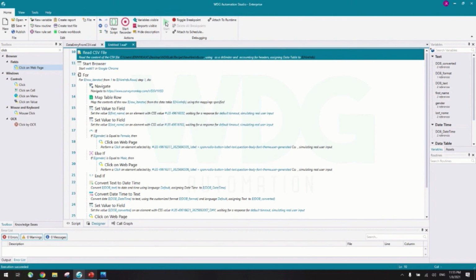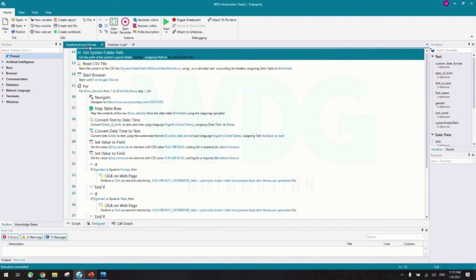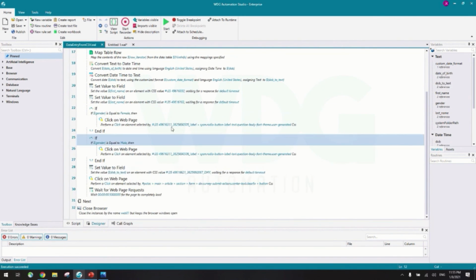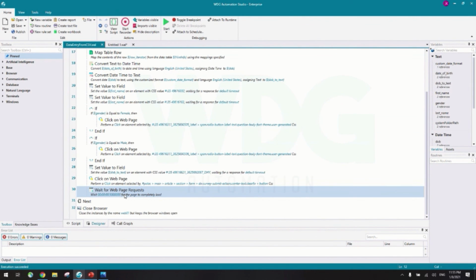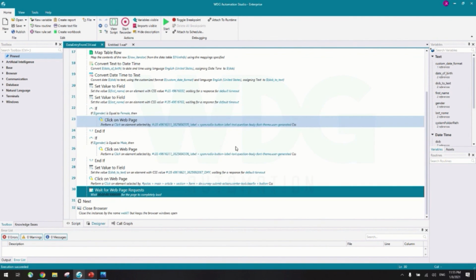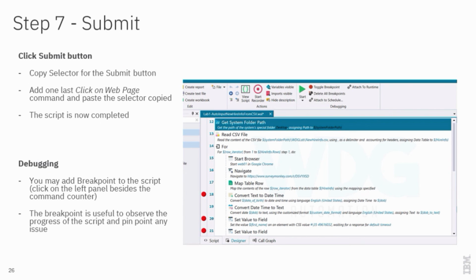Okay, so just for a slight comparison, we completed this bot, and compared to the sample bot that I created, there are just a few differences. The first one here is a command to get system folder path. So in case you want to open it from your end, you can use that to locate from the desktop. And I also added a wait for web page to load complete, so that the bot will not run too fast.